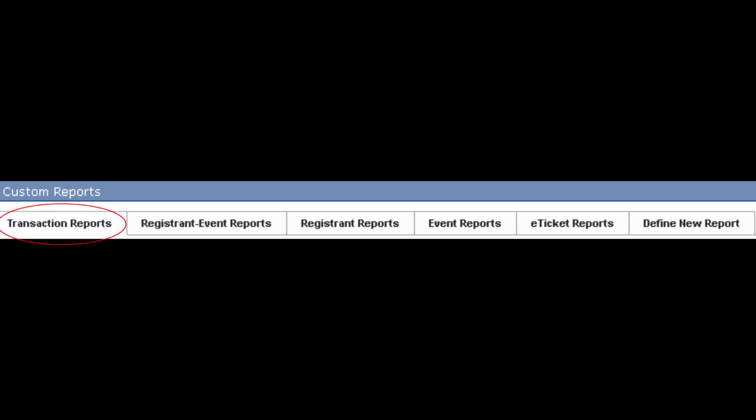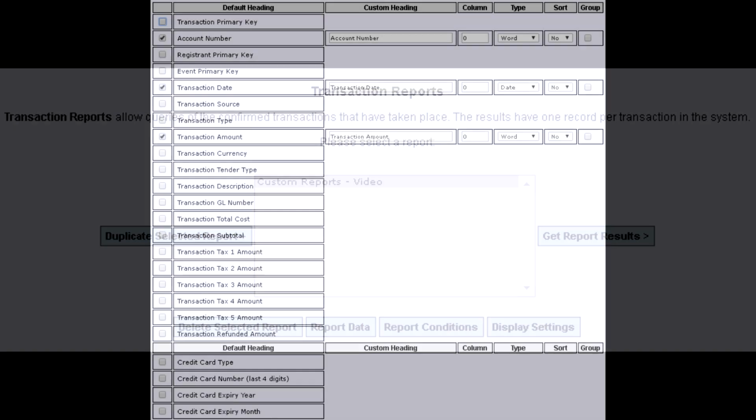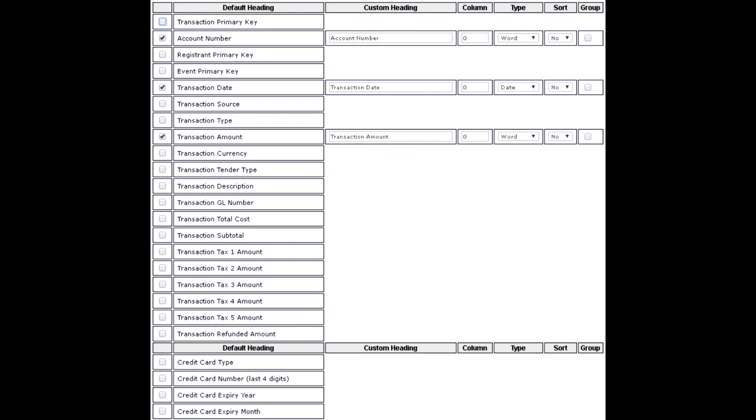After you have created the type of custom report that you want to make, go to that Report Types tab. Now click on the Report Data button. This page is where you'll select the data that you would like to appear in your custom report. In order to populate your custom report with the data that you need, select the columns of data you would like to see by checking the checkboxes in the far left column.